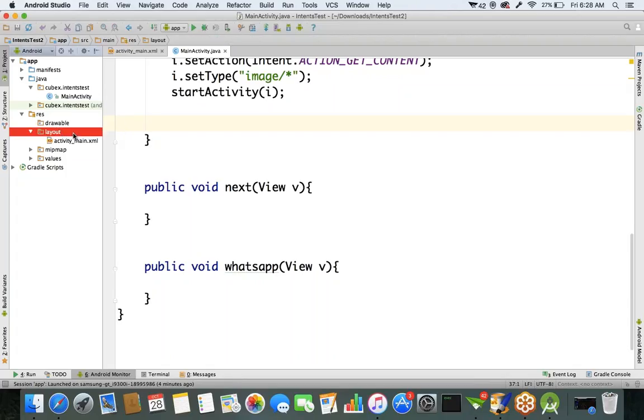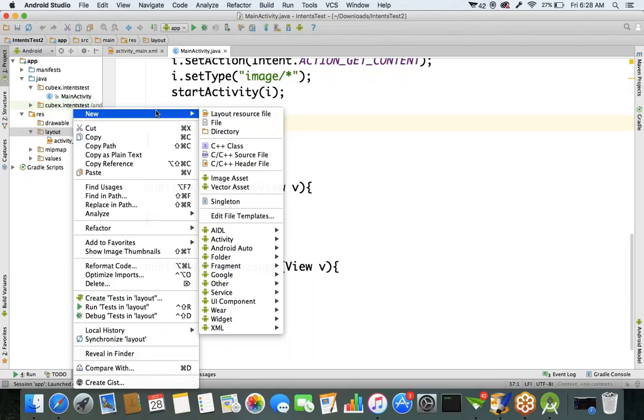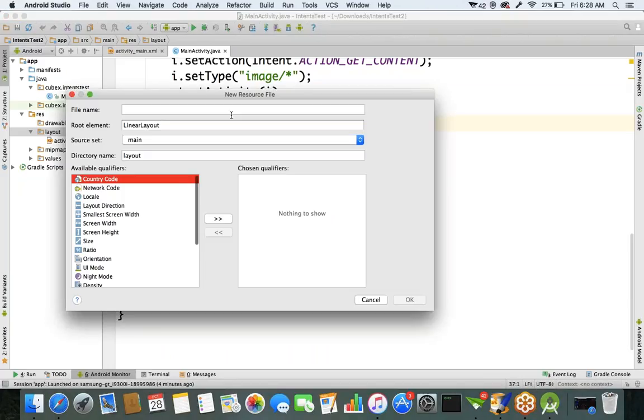Select this layout folder, right click on the layout folder, create a new layout resource file, XML file. Specify the XML file name here. I am specifying the XML file name as welcome. Click on this OK button.